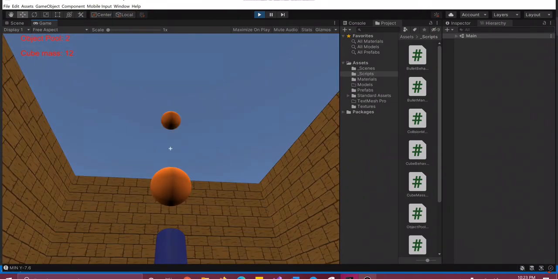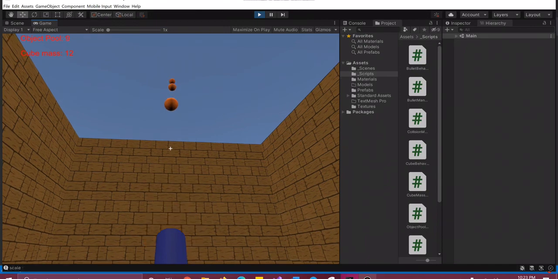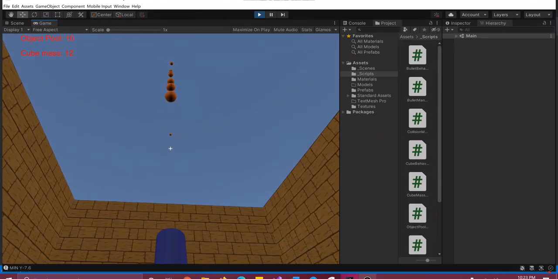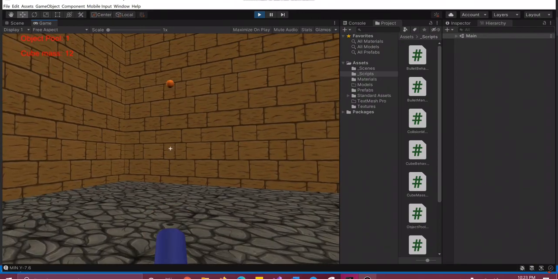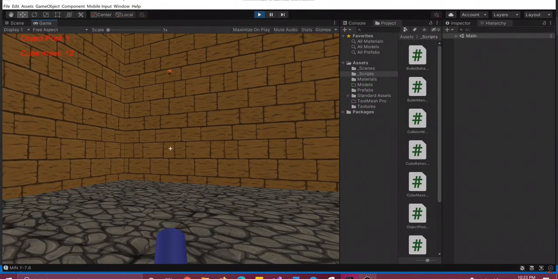Also, when I shoot, you can see the number of active bullets on the screen, and I cannot shoot anymore now because we only have 10 bullets in the pool. And when their lifetime is over, they're gonna be deactivated. That was all that I wanted to show you for our demo.